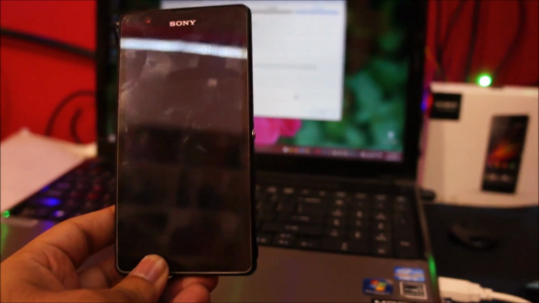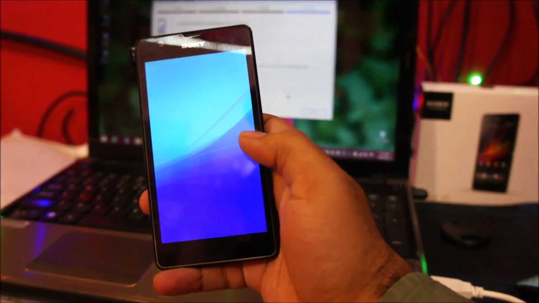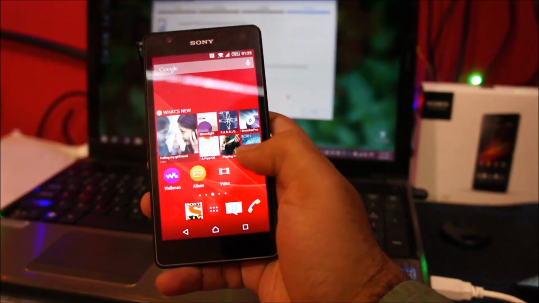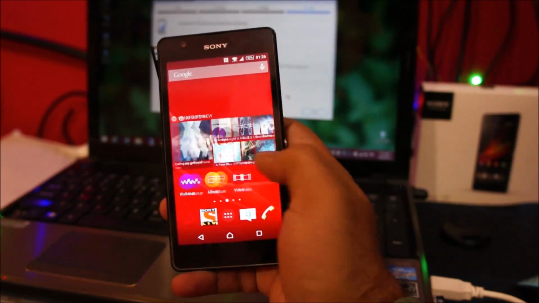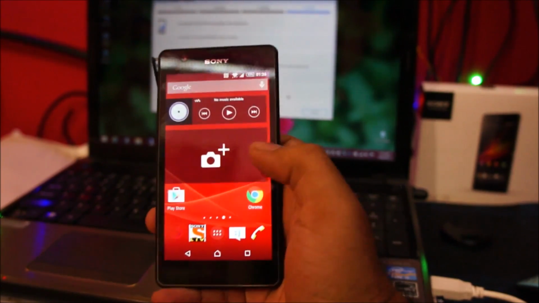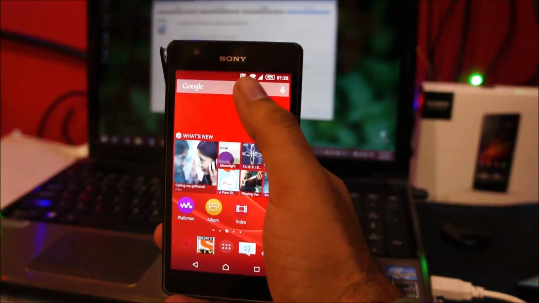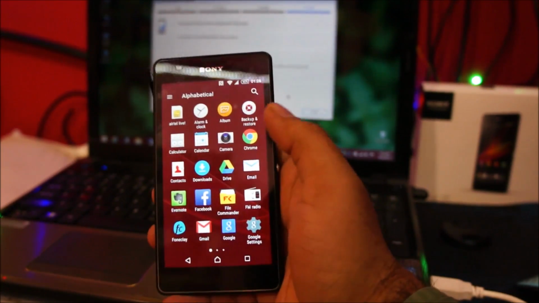So let's go ahead and unlock the phone. Gonna explore a bit. Wow, it's pretty smooth. Nothing seems to be wrong at the moment. And Wi-Fi is working. I am connected to the internet. Let's just fire up Chrome.